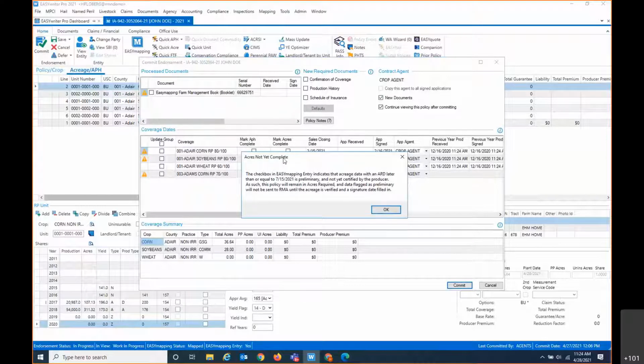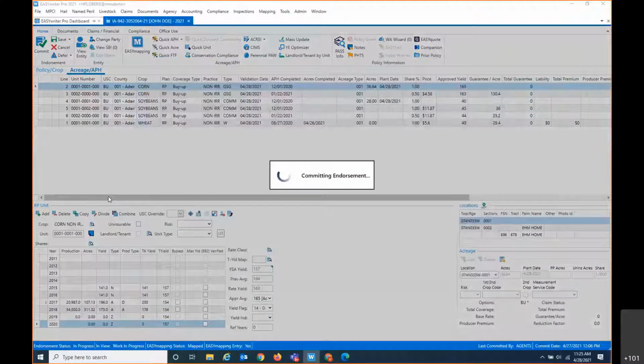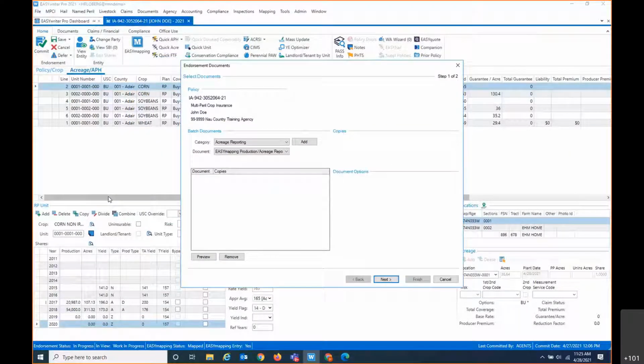So this is just reminding me that my acreage in the system, it's there. However, it hasn't been signed off on yet. So again, just a forewarning that I'm really not done on this policy. So I'm going to click OK. Give that a second to think. It's going to pull up my documents.